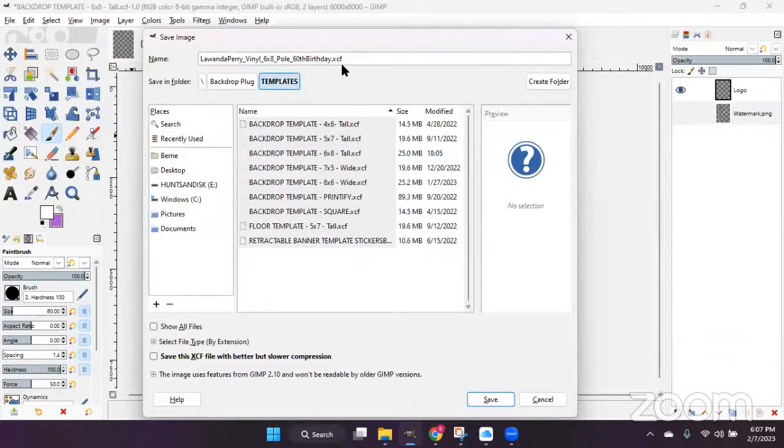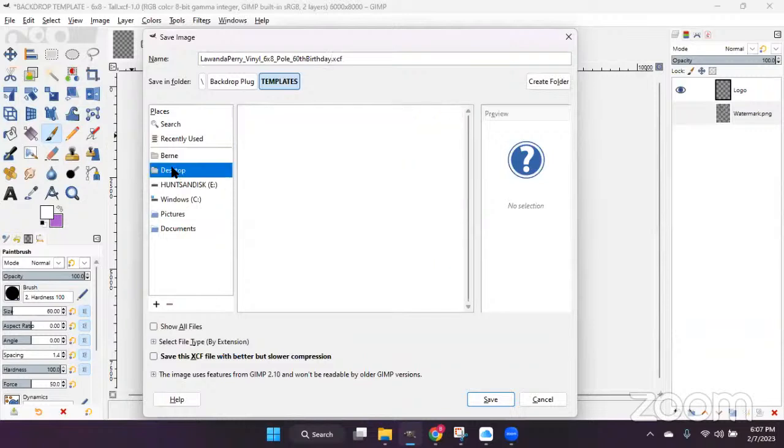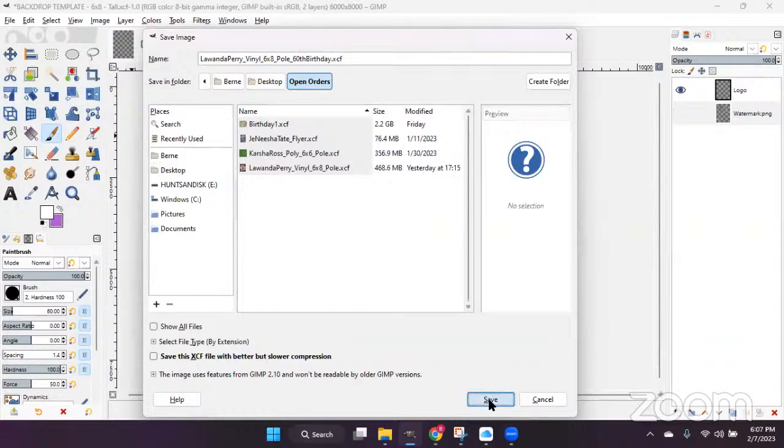And then you want to save it as this XCF file, and you want to save it to the folder wherever you save your designs. So on my desktop, I have an open orders folder, and I just save it there.